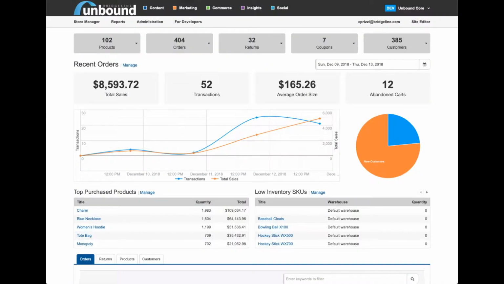In Unbound 7, the first thing you'll notice in the Commerce module is the new UI and dashboard. Very consistent to all the other dashboards in the platform now, we have an aggregate of all the Commerce activity that's going on here. So we have our total products, orders, returns, customers, and coupons across the top here. I can quickly jump in and manage those from here.